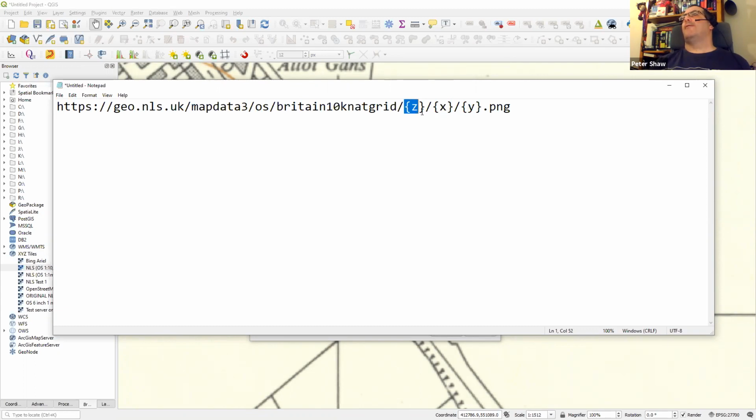The Z is the zoom level and is usually the first of the two, and then the X and the Y. Yeah. Now, if you put the numbers in, if you grab a URL from the browser, as I showed you last week, for example, and you do something like this, then for every request that QGIS makes to download one of those tiles, it will always load that exact same tile over and over again. Yeah, because you're fixing those coordinates.